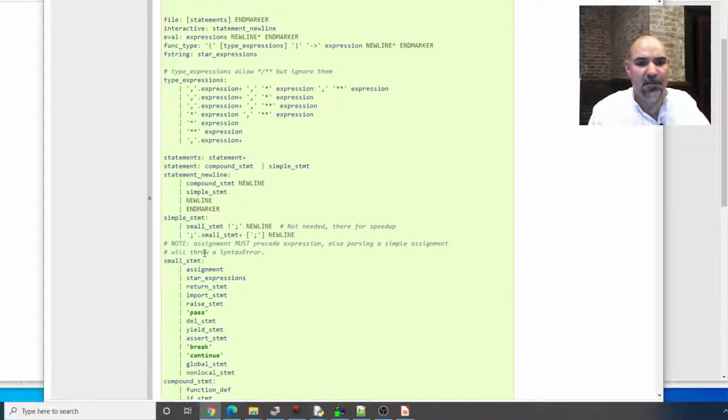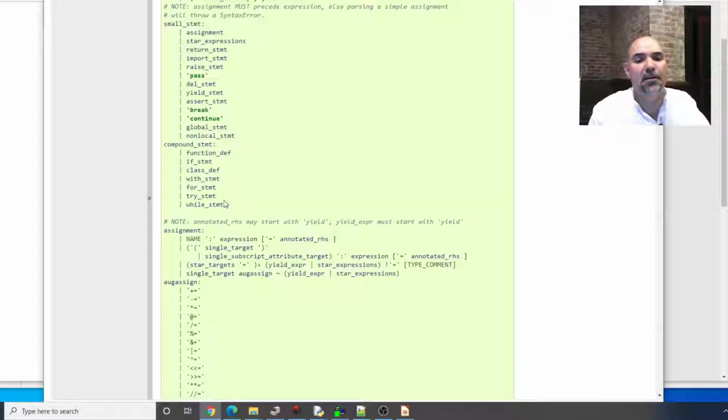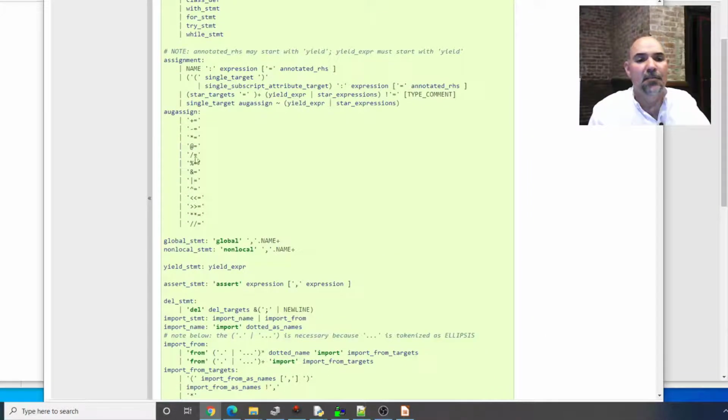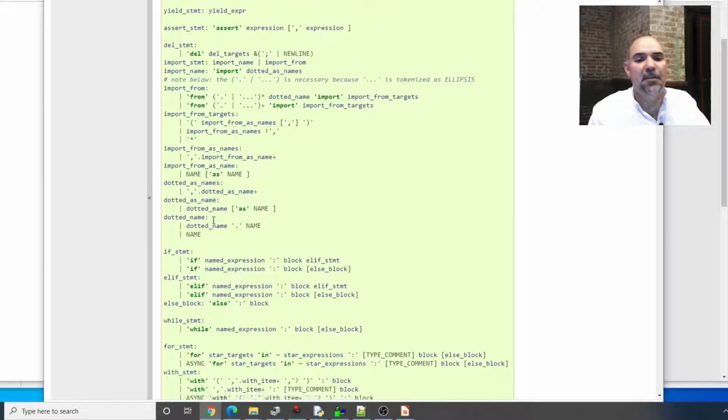What does statements look like? What is a compound statement? Compound statement, new line. It's a compound statement, new line, simple statement. This is just a grammar. Notice that, for example, here's an augmented assignment operator. They're all listed there. It's either that pattern or that pattern or that pattern. And this is the entire grammar for the whole language.